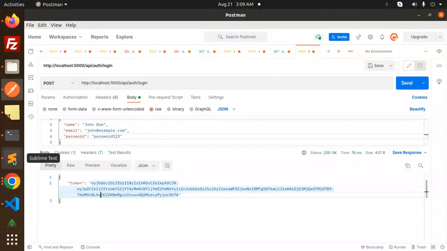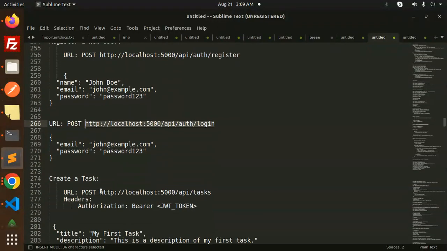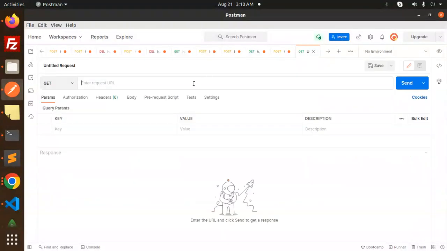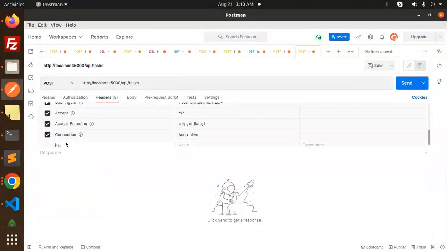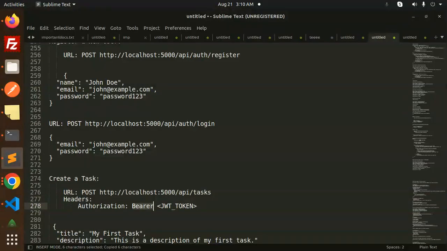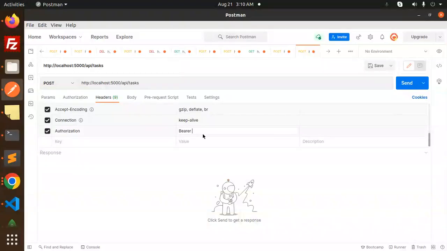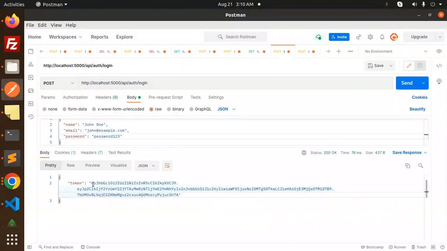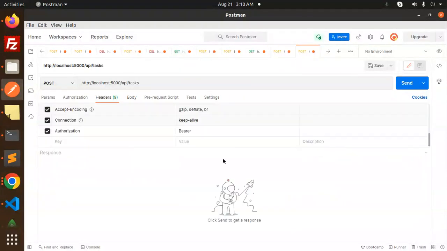Okay, so here we go with creating the task, that is post API tasks. Let's open up with this, make a post request. We require headers, authorization. Okay, we have to go with bearer and just the JWT token. So let's add the bearer and the token we received from here. Just copy this token and use it. Try to send it out.